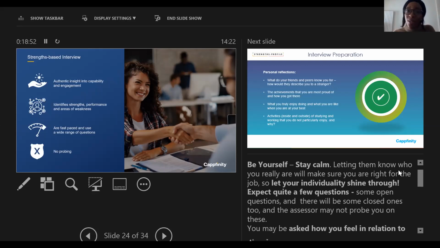There are some tips here on the screen in terms of a strengths-based interview. Be authentic, because that's why the employer is using strengths and not competencies. They want to see you. They want to know more about you. So the more you can give them through the descriptions, the more amazing you're going to be through the processes.